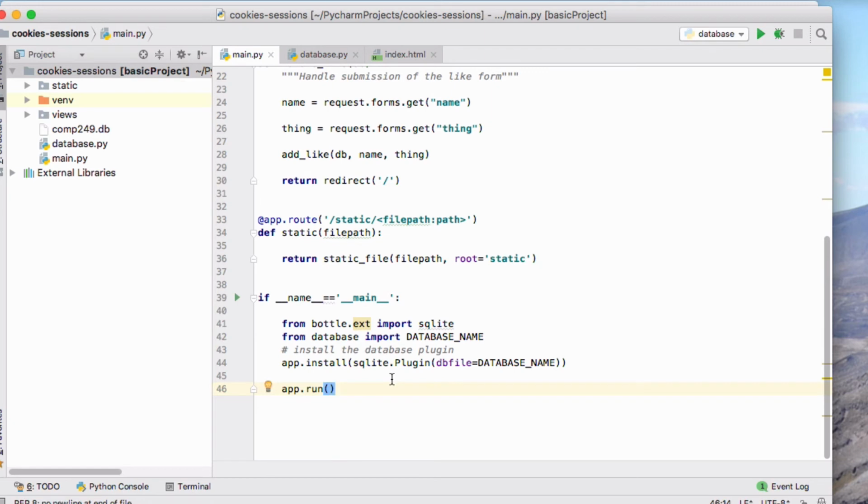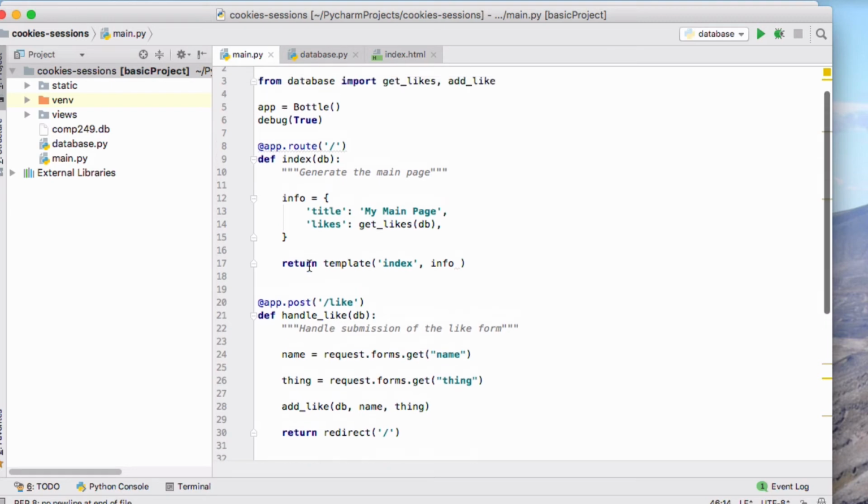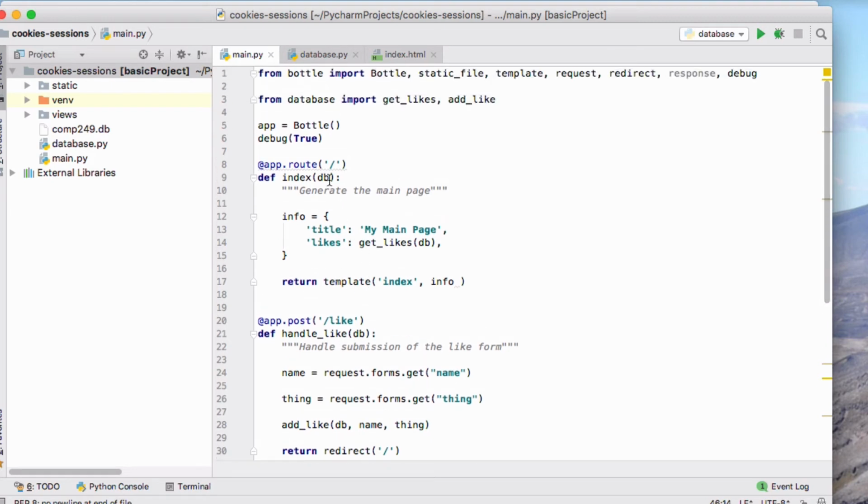Then it will take over and do a bit of essentially magic for us. It's going to automatically look for any handler that has an argument called DB and arrange for that to be a database connection. So if you need a database connection in your route handler, you just put a DB argument there as the first thing in your parameter list, and that will become the database connection. The plugin will ensure that the database is connected there.